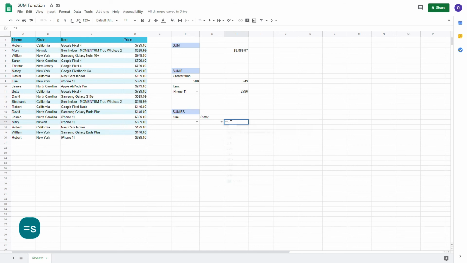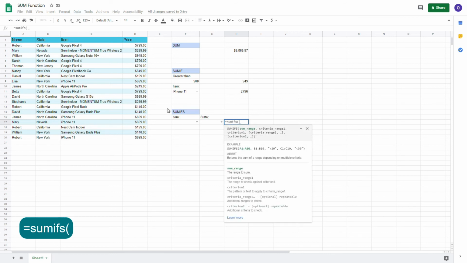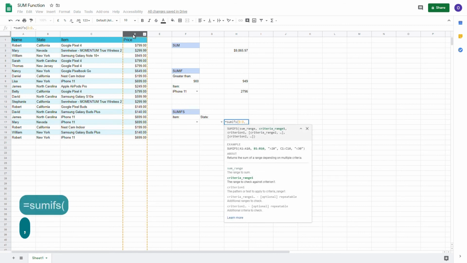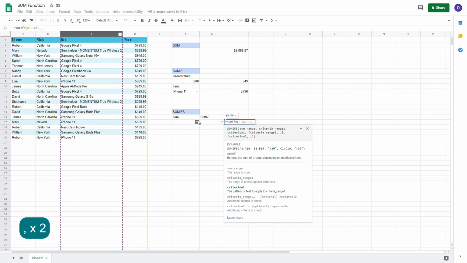To the right, we'll type up the function equal sign, SUMIFS, open parentheses, choose the sum range, and this is the value we want to sum up, which is column D, comma, and choose the criteria range, column C, comma, and the criteria value, cell F16.